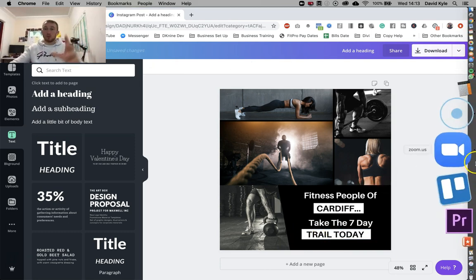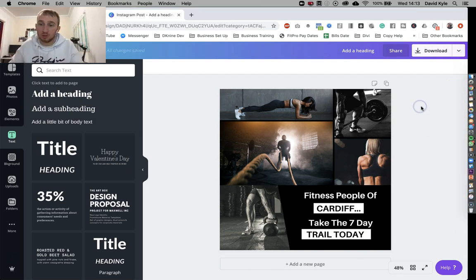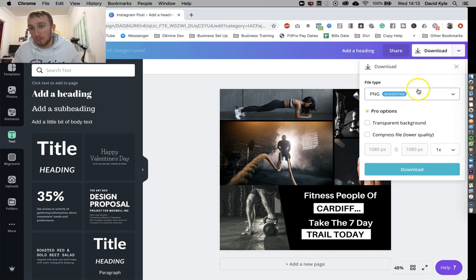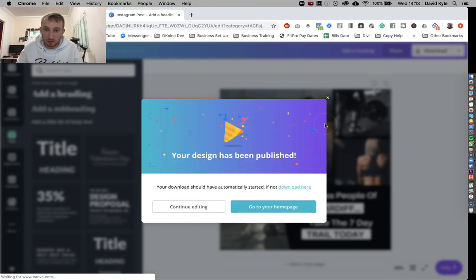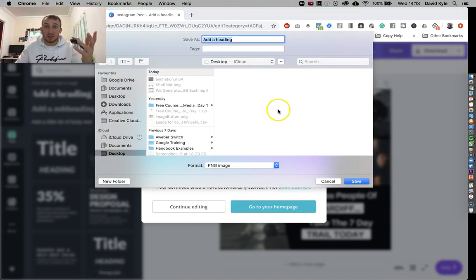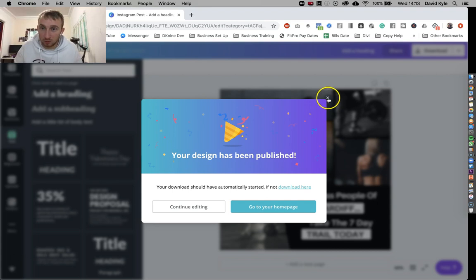Okay, so once you're happy with how the design looks and you're ready to export it, there's a number of ways you can export it. You click the download at the top and you just download it as a PNG. You click download, it takes a couple of seconds and it downloads right onto your desktop. As this loads up now, a couple more seconds. Give it a name and you're good to go. You can press cancel then.